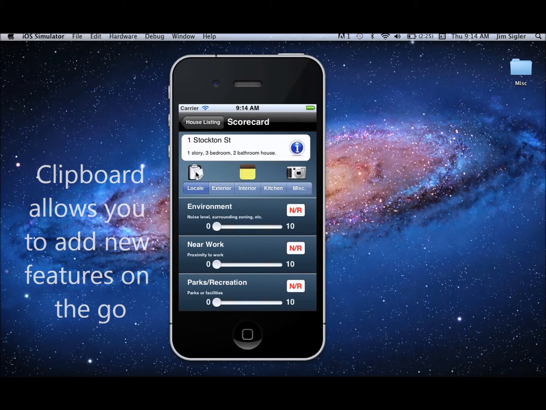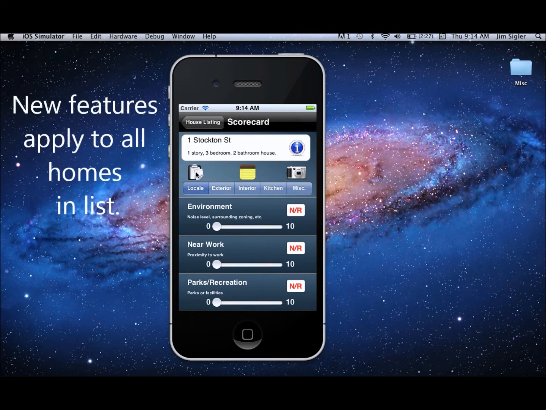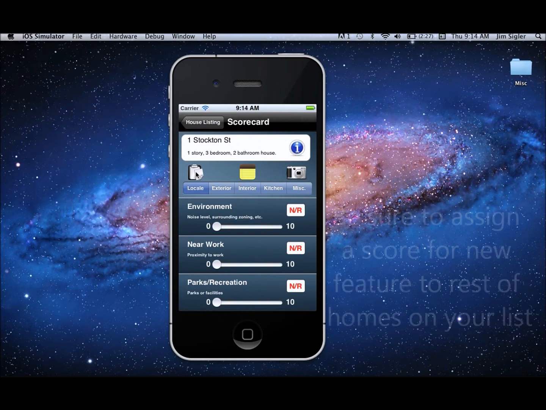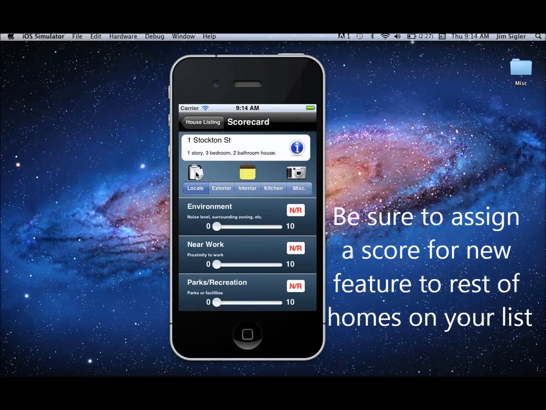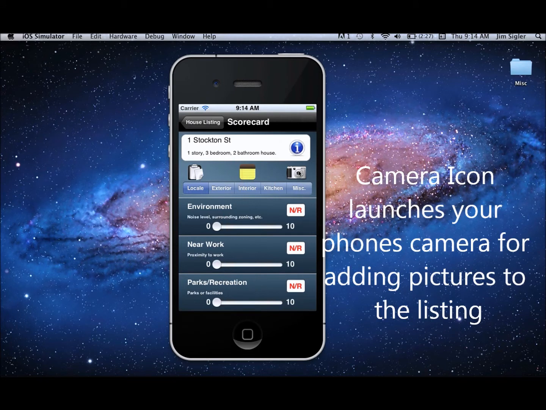This is handy if you're walking through a house and you see something that you really like and you want to add it to your feature list. You can quickly jump over to the feature list page, add the item, and jump back to continue scoring. Do note, though, that when you add a feature on the fly like this, it will apply to all the homes in your list, and therefore you will need to go back to the previous homes and apply a score for that new feature. The Quick Notes page can be accessed by the notepad icon, and the camera icon will launch your phone's camera capabilities.